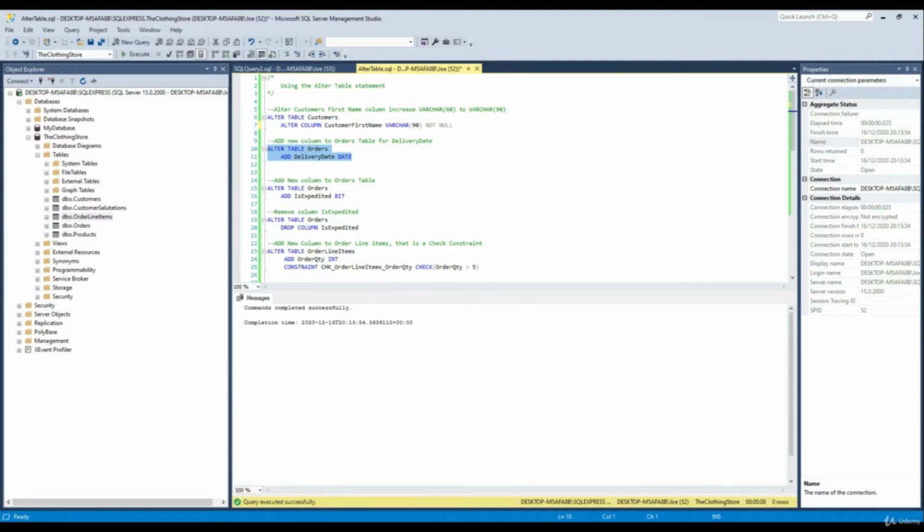I will then add another new column to the orders table and call it isExpedited. This data type is a bit. You can think of this in terms of true or false, or value 1 or 0. The project manager has mentioned that they no longer need this column, so let's remove it. Trust me, this happens a lot in the real world.